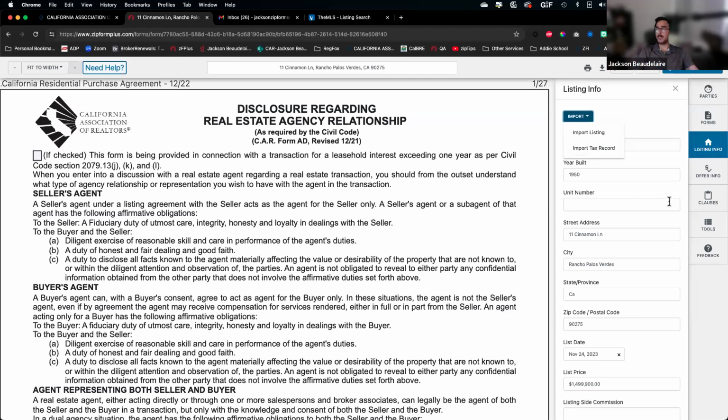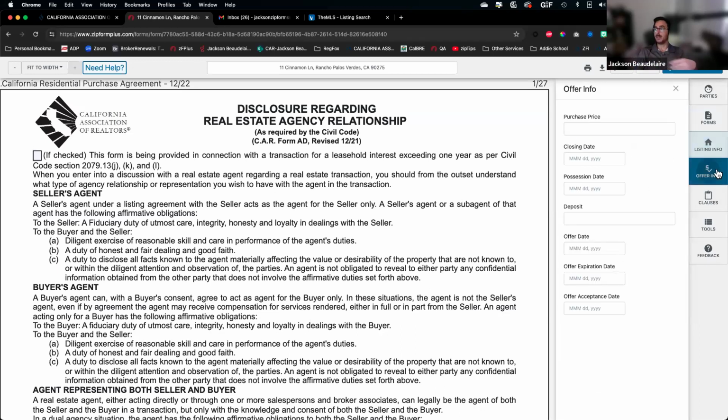So again, we have options to add property information, add our offer info. And for this, it was listed for 1,499,900. So we're just going to come in at 1,499,900. We don't have a closing date, obviously. Our deposit is, let's say, what would that be? Let's go 45,000.